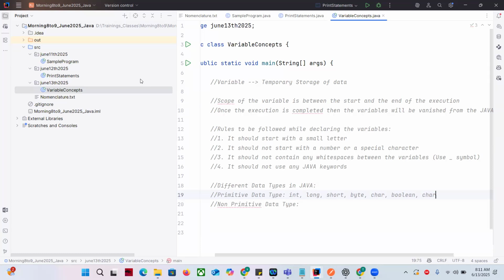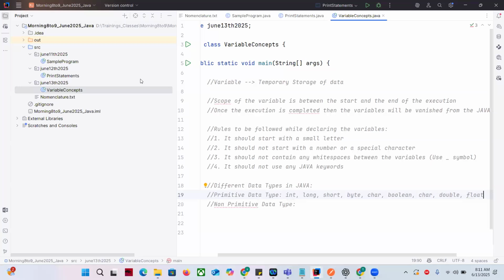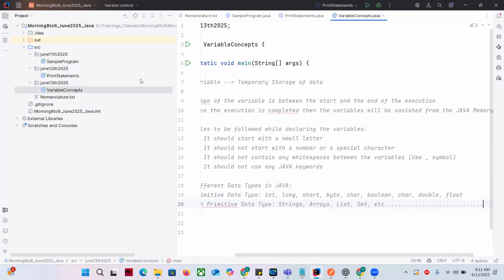Char, yeah. Double, float. We'll go through each and every data type in detail. Non-primitive data types include strings, arrays, list, set, etc. There is no limit for non-primitive data types because these are derived data types. Like you cannot have a limit on the number of English sentences, or on numbers beyond 10, 11, 12. You can have infinite numbers after 10. The same thing with non-primitive data types: we can have n number of them. Clear?